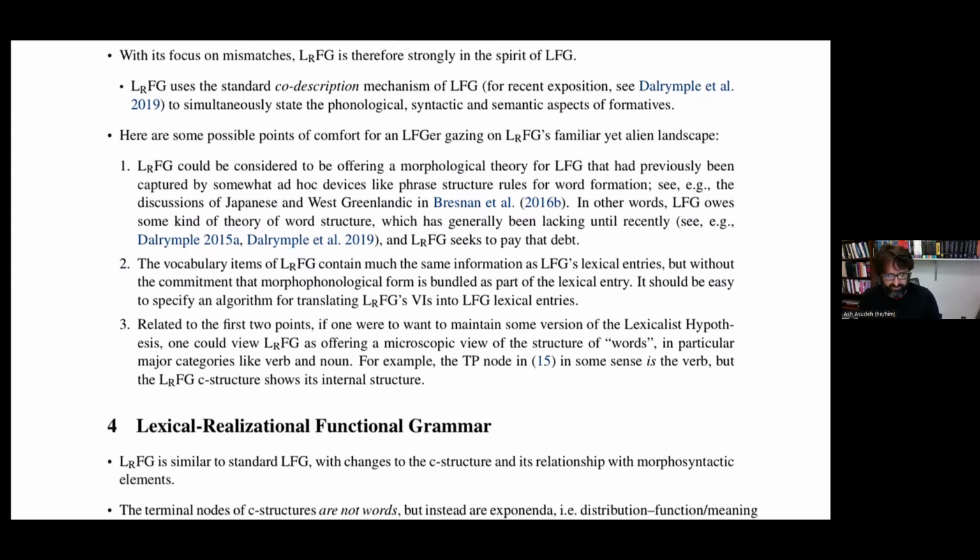Related to the first two points, if one were to want to maintain some version of the lexicalist hypothesis, one could view LrFG as offering a microscopic view of the structure of words, used sort of pre-theoretically, in particular major categories like verb and noun. For example, the TP node in 15 below in some sense is the verb, but the LrFG C structure shows its internal structure.